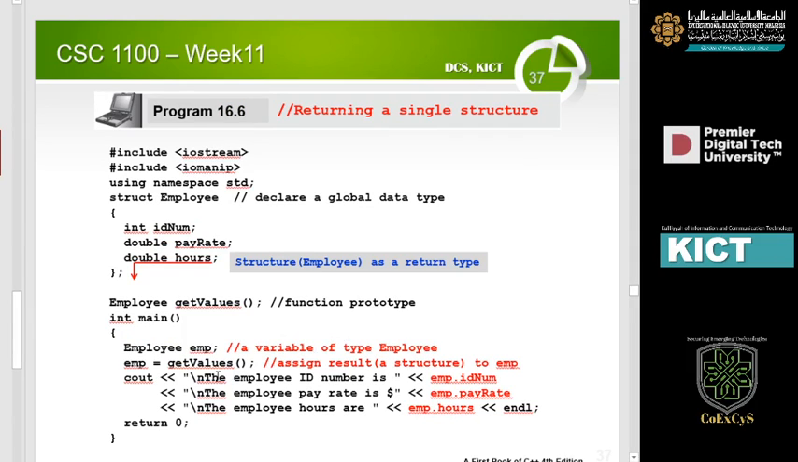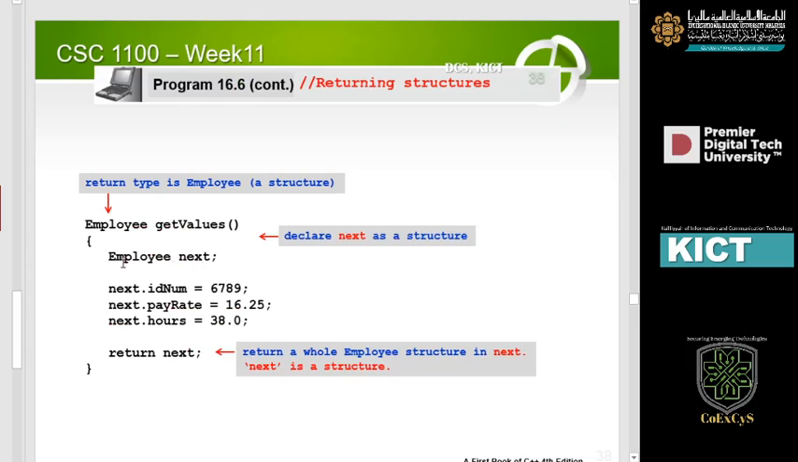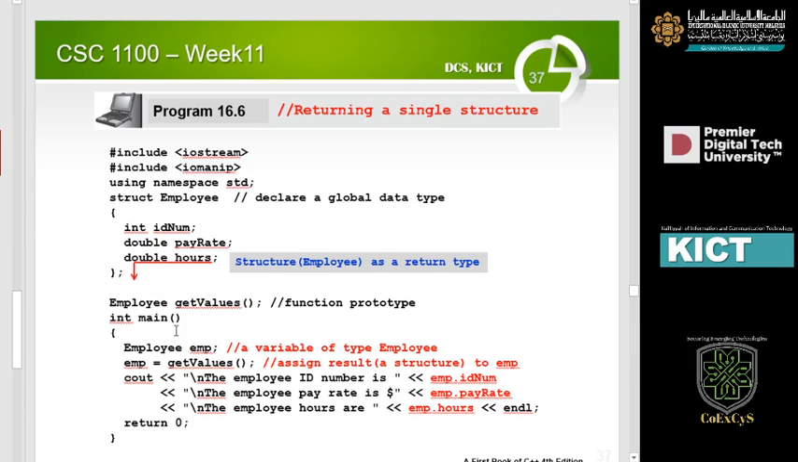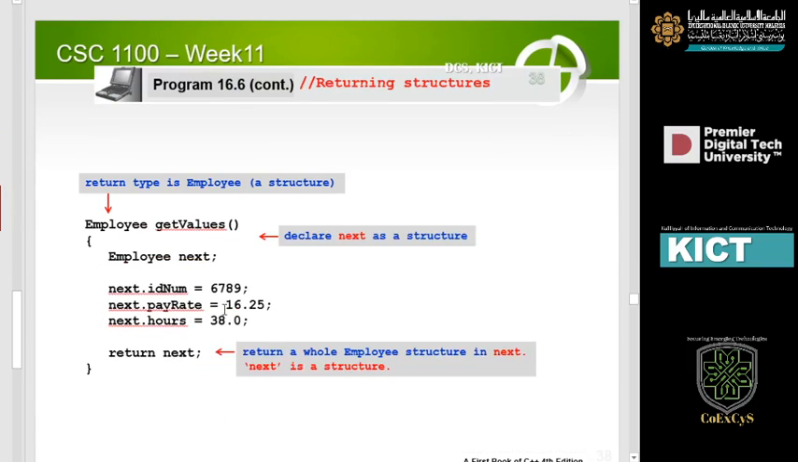Now we have employee equals get values, assigning the result of the struct to temp. So what will happen is that it will create a structure and then return the variable next, right? When we return next, we reassign it to the employee here, and therefore rewrite employee here. So we make a copy, use the copy that was made in the function, and return it to the one that was made in the main function, right?